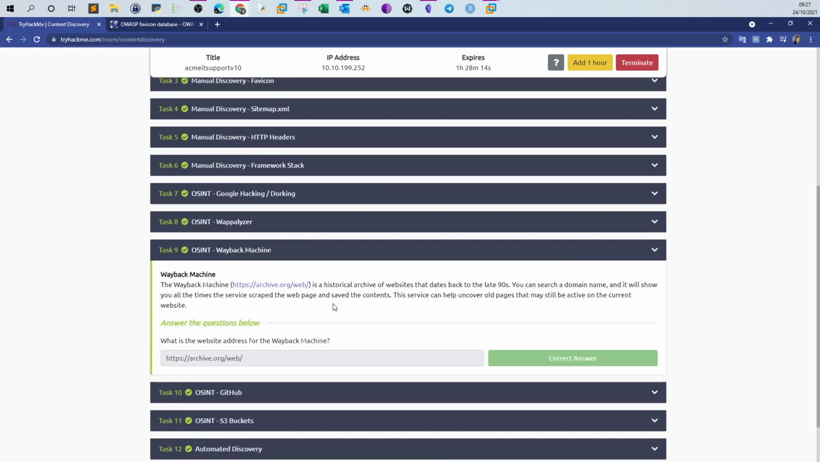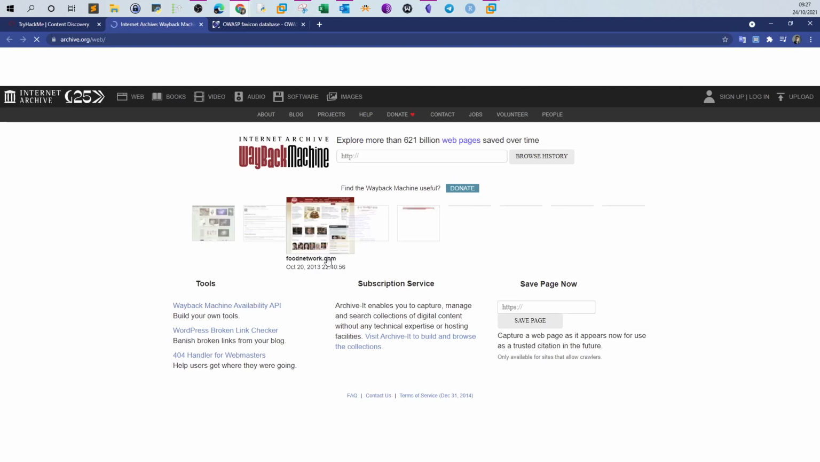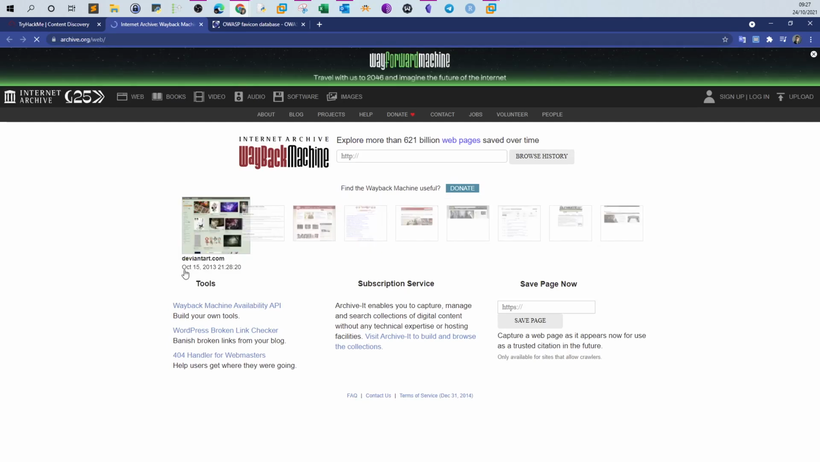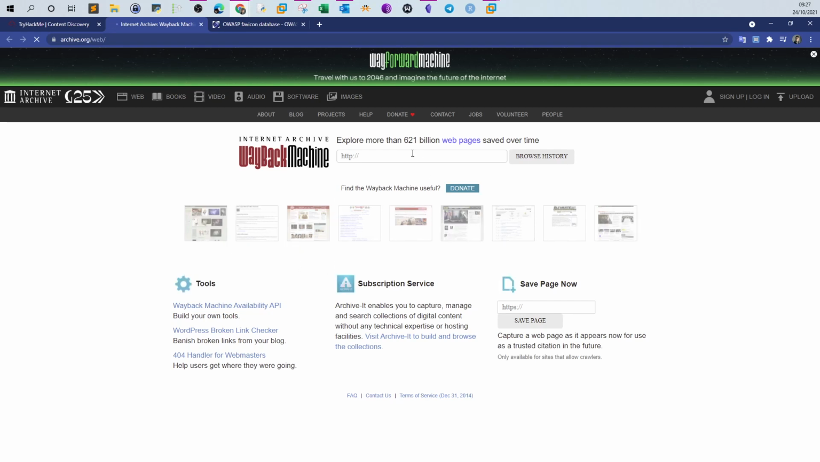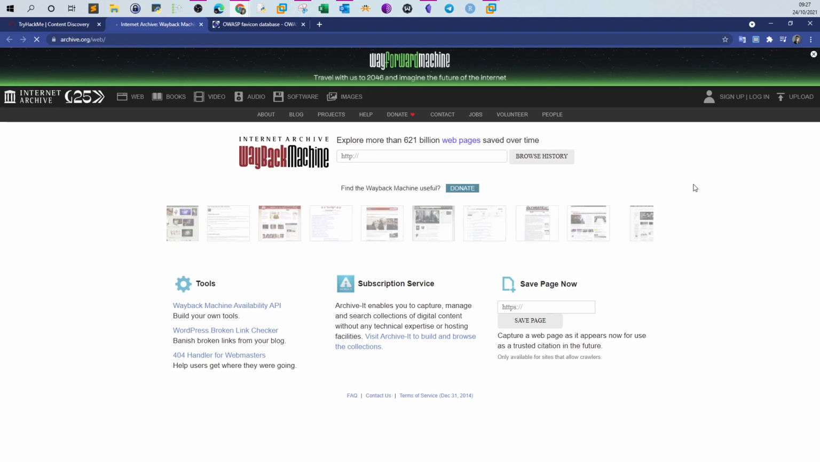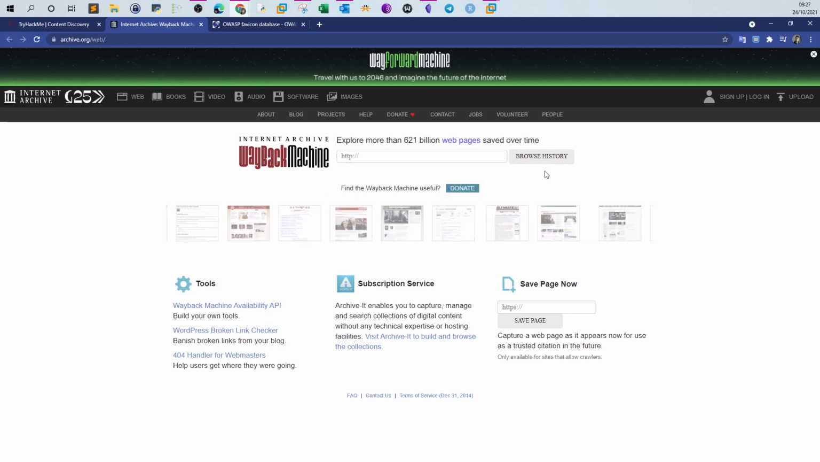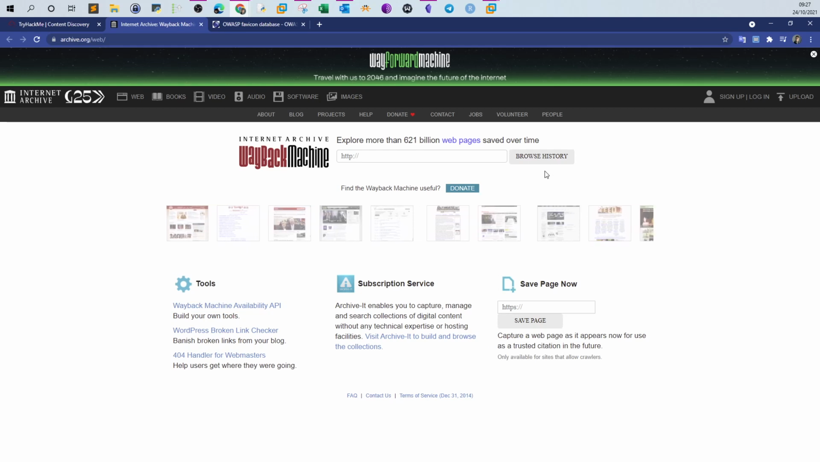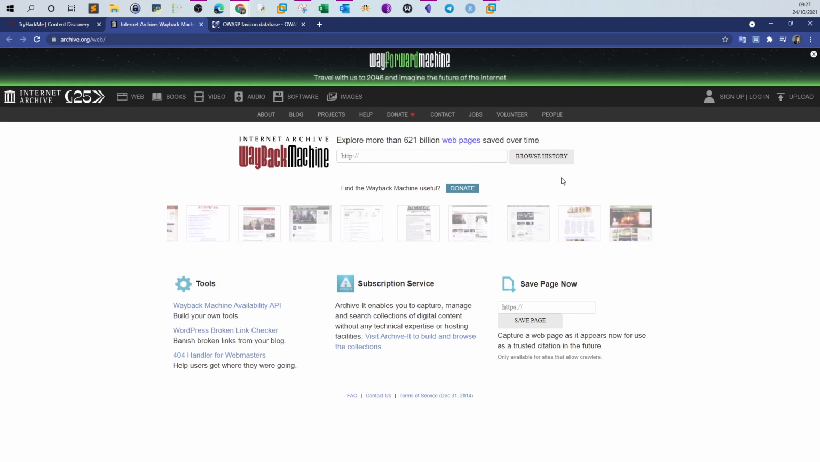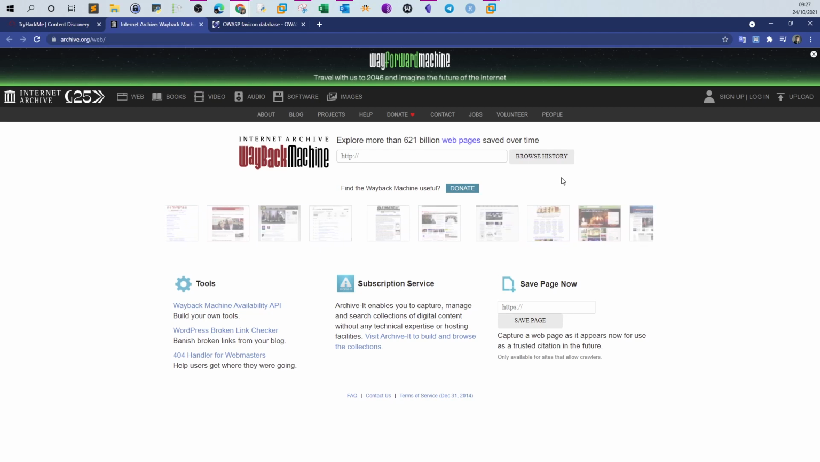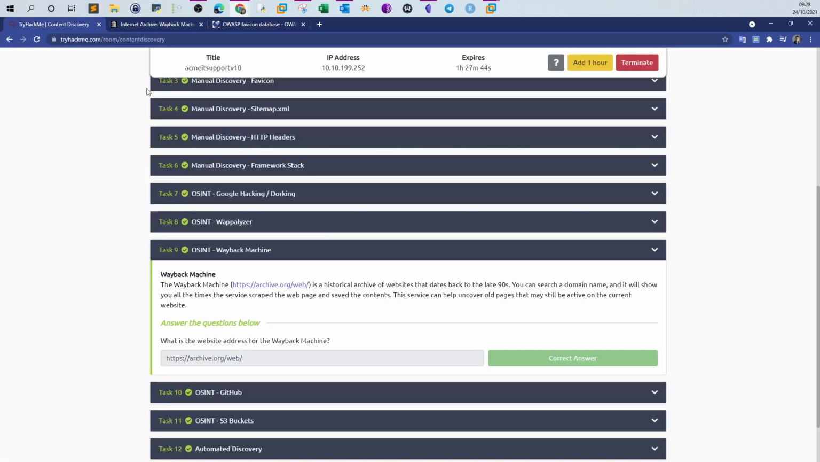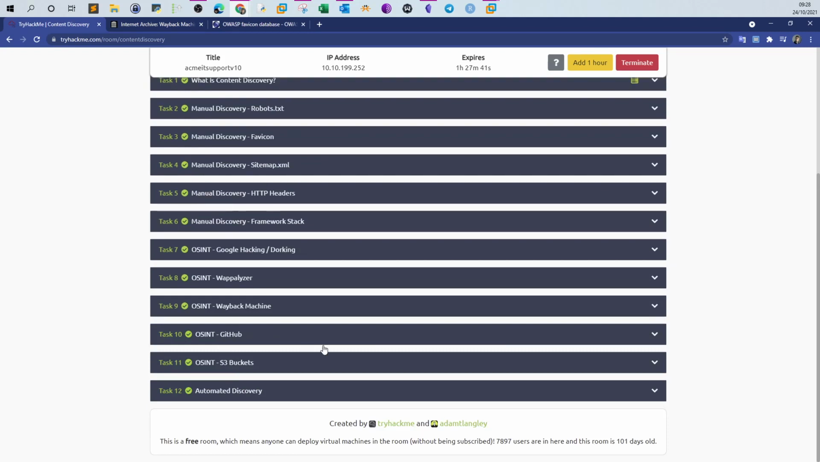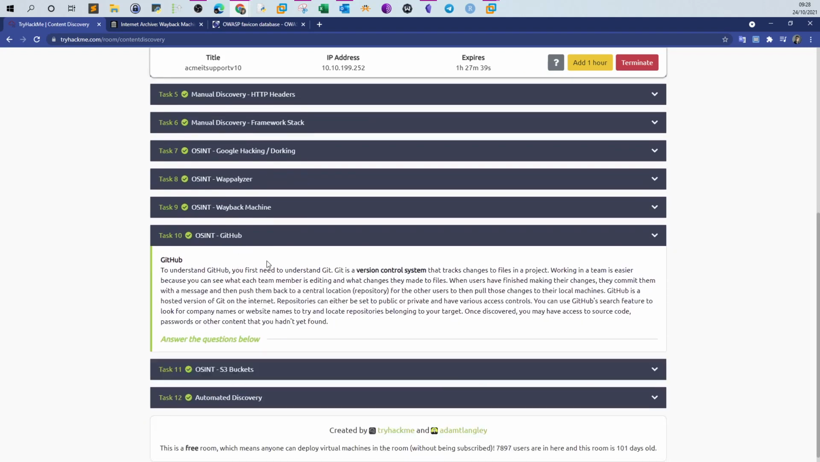Wayback Machine. Now, Wayback Machine is also a beneficial tool if you want to find an old page or old content for a website. You can just here put the URL itself, and you can find information or pages that are very old, right? Maybe the owner has deleted actually the content, but you would still be able to find it in the Wayback Machine if the Wayback Machine has indexed the site before. GitHub, okay, nothing in here.